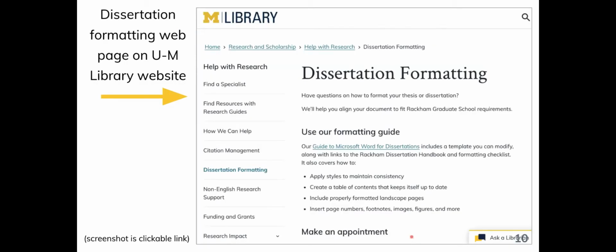Another service that might be really useful, especially to those of you who are graduate students, is that the library has help on dissertation formatting to get your dissertation into the format that Rackham requires. So we have this guide for using Microsoft Word right here. There's a link here, and Jamie put that in the chat, thank you. But more importantly, you can also make an appointment with a library expert who will sit down with you. The button is right here.